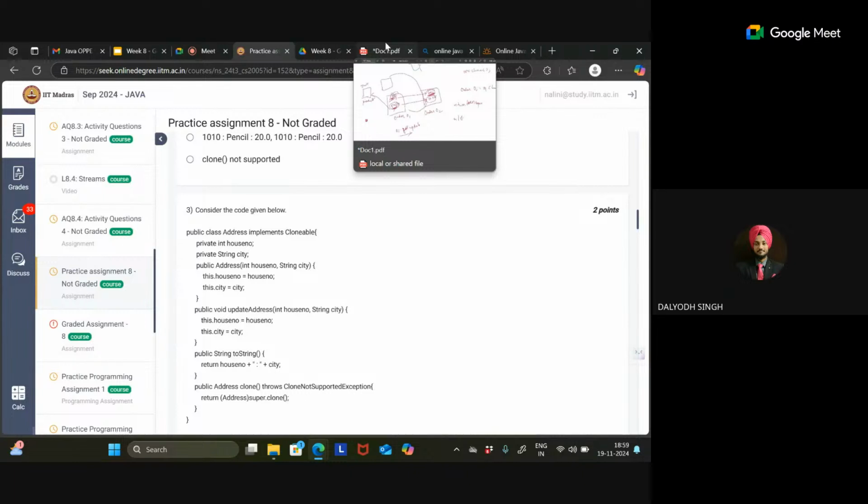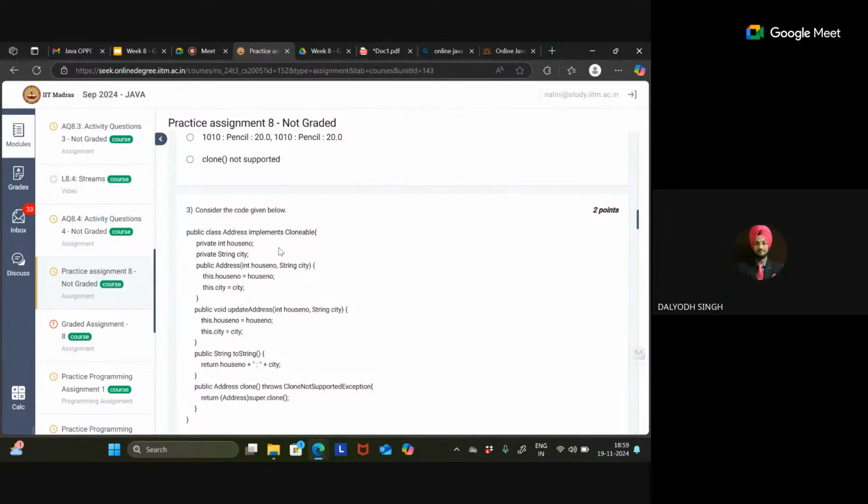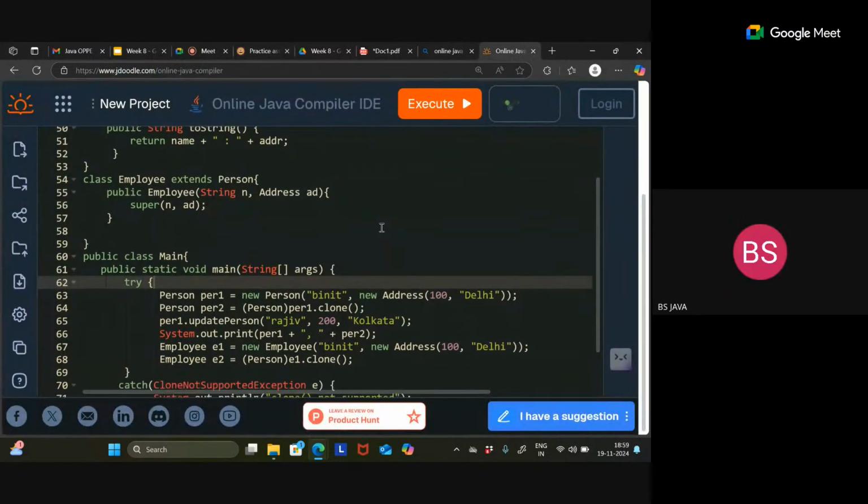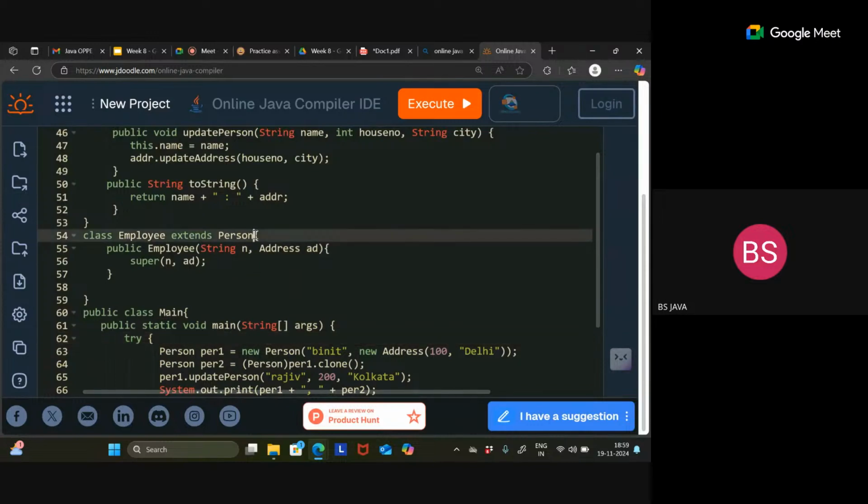But is it not implementing? The Address is implementing. Person is implementing the Cloneable interface. Okay. So we also have to put it in Employee. For the clone method to work, what do we have to do? We have to define the clone method for Employee also. We should make Employee implement Cloneable, and we have to define the clone method for Employee also.